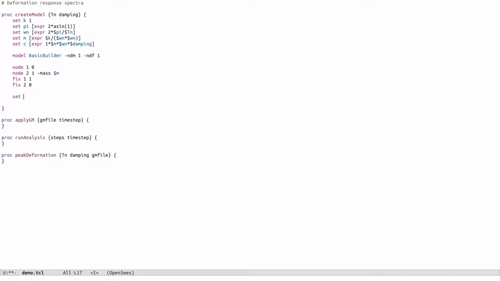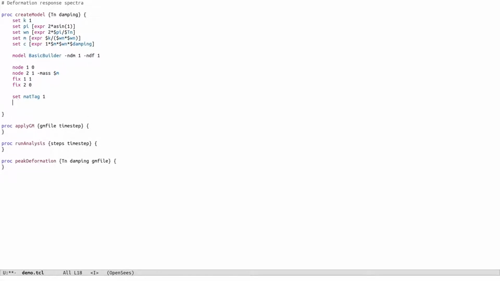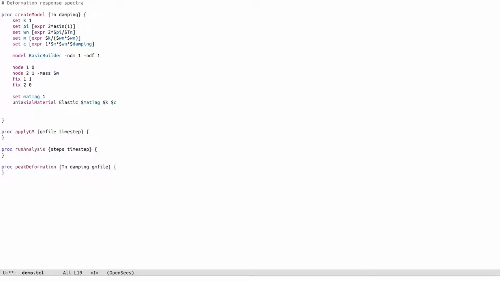Next we're going to apply the material, so let's set up a material tag. We'll use a uniaxial material, elastic material, give it its material tag, give it its stiffness value, and give it its coefficient of damping, which will make sure that our oscillator is damped appropriately. Finally, we're going to create the element. We'll just use a truss element, which is going to have the ID of 1. It's going to go from node 1 to 2. The truss element takes next an area. We're just going to give that 1. And then we're going to have to give it that material tag of the elastic material we defined earlier.